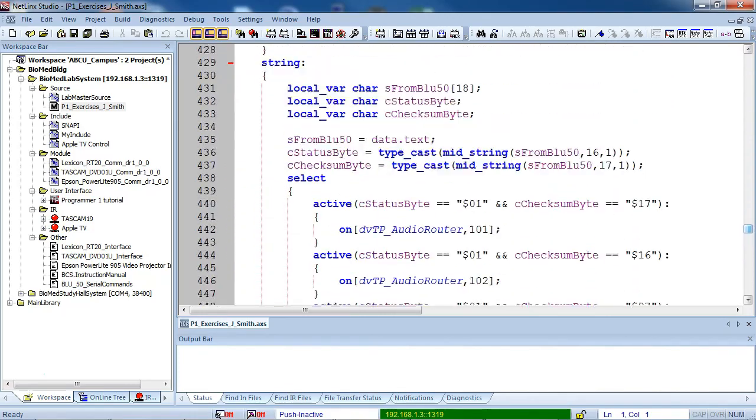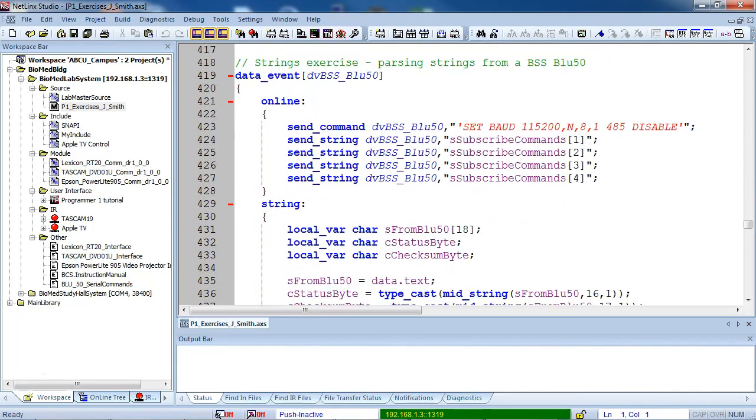Our mission is to replace the 4 subscribe send strings with a for loop that handles all of them in one line of code. I'm just going to comment out the existing 4 send string lines using the Control-B block comment, uncomment keyboard shortcut. Just be careful not to comment out the send command that's setting the baud rate.